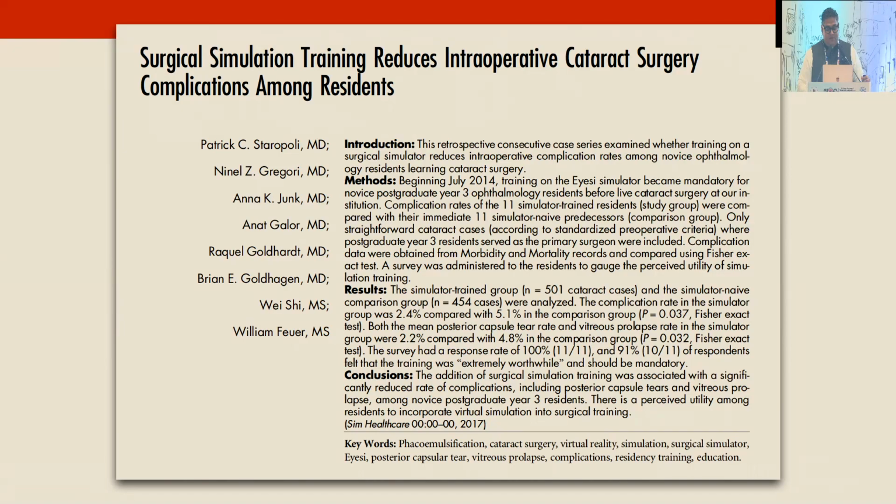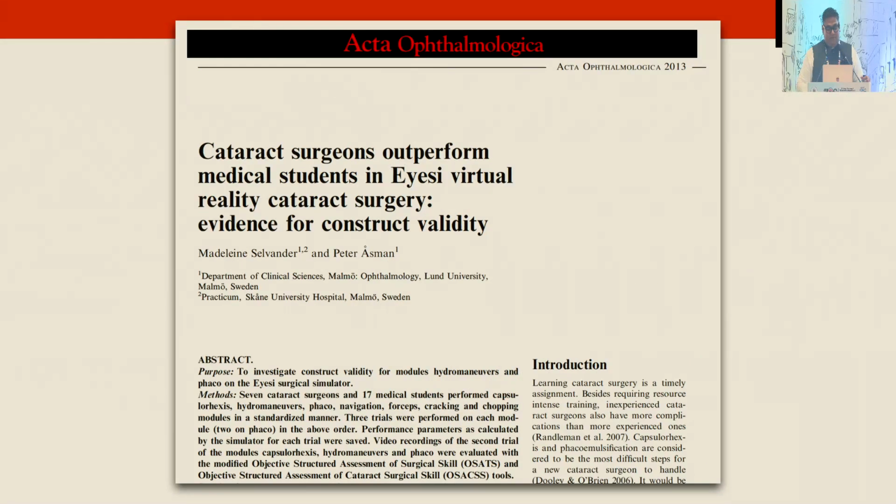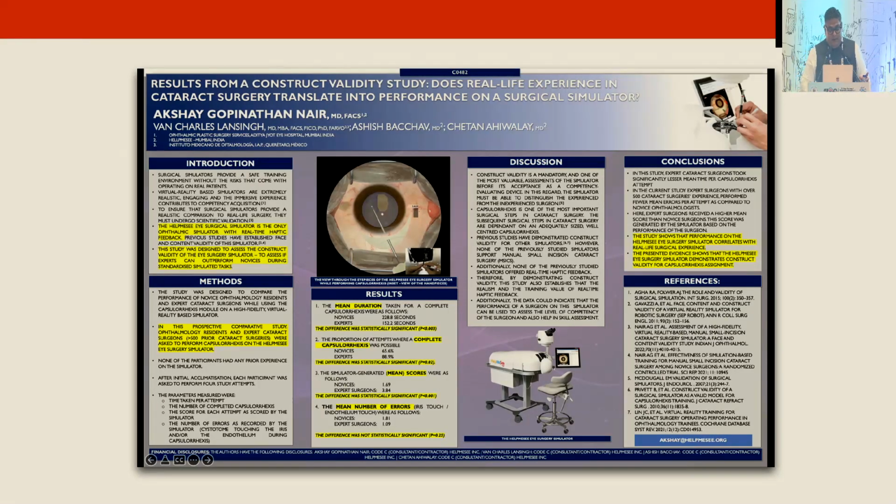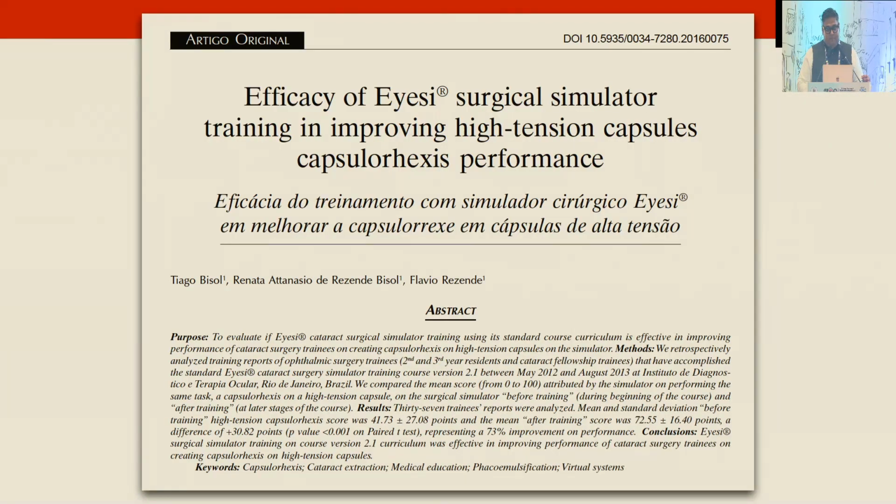Again, this is a paper that assessed the complication rate of surgeries done by trainees who've trained on the simulator versus those who've not trained on the simulator, and there was a 50% reduction in posterior capsular rent rates if you've trained on the simulator. Again, this was a paper that we had published about how your performance in real life correlates with the performance on the simulator, which means that the simulator mimics the actual human eye while you're performing on it.